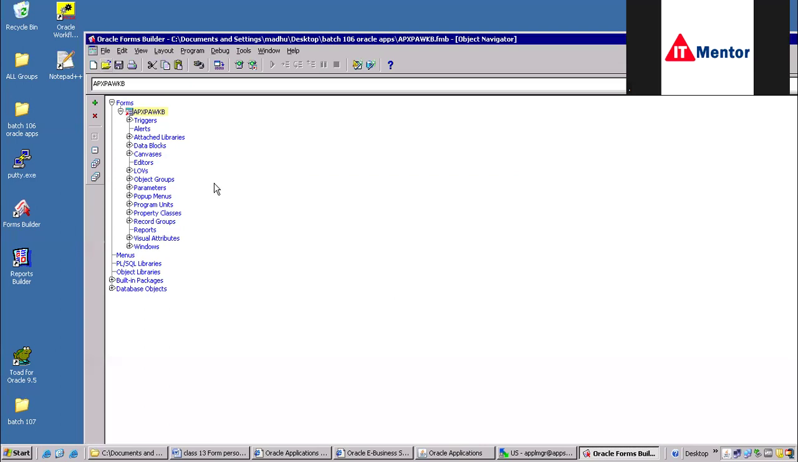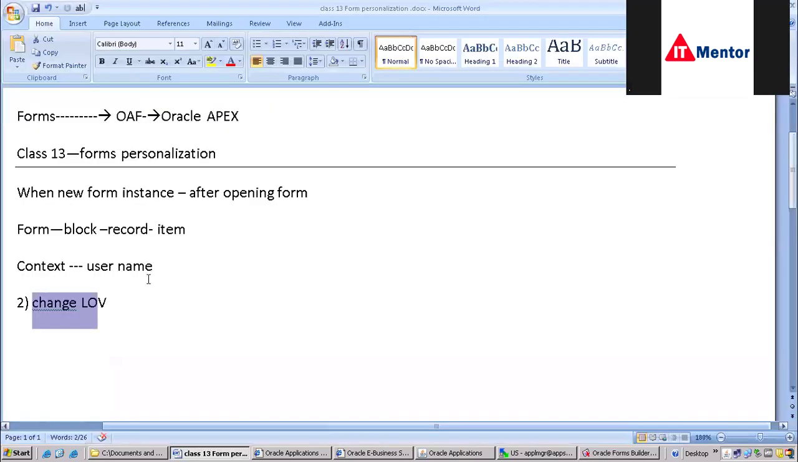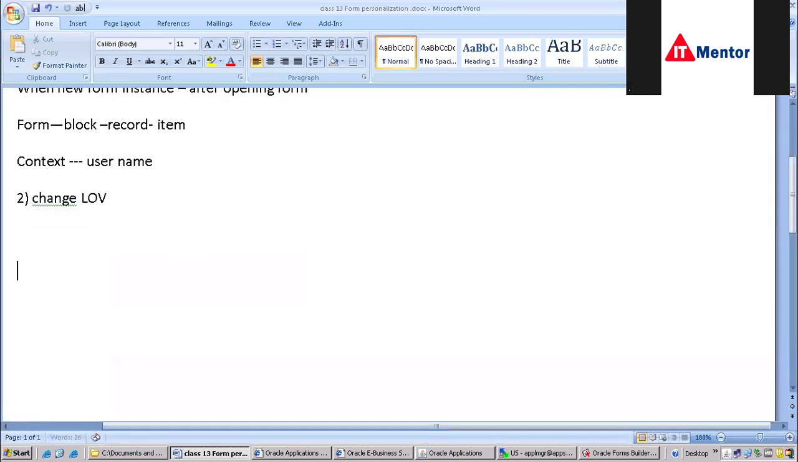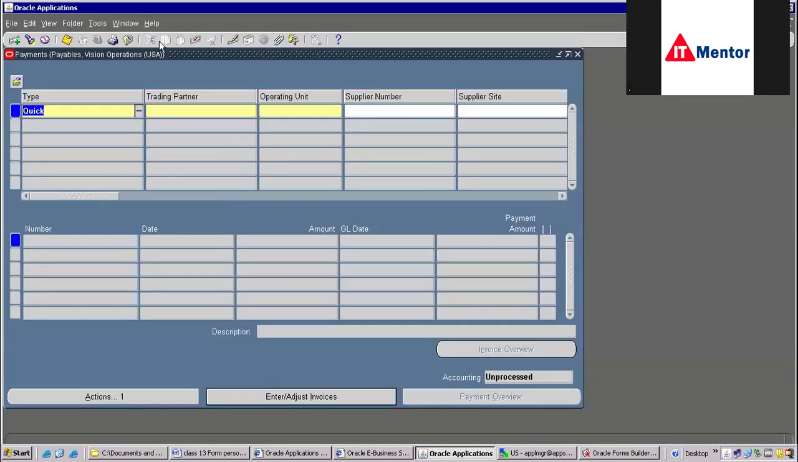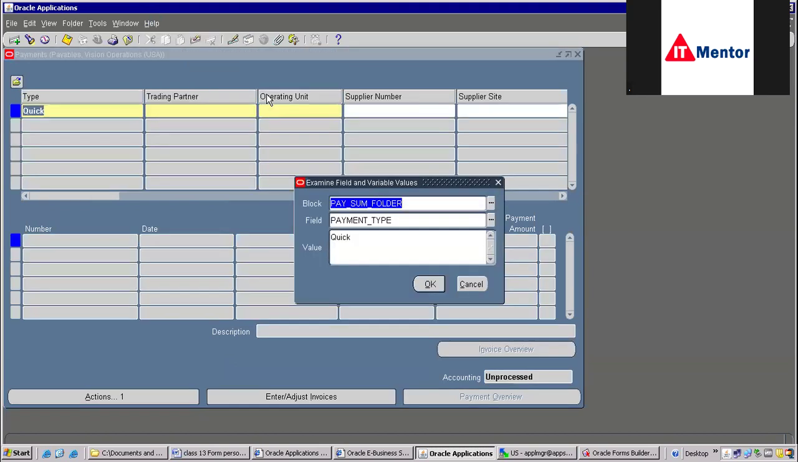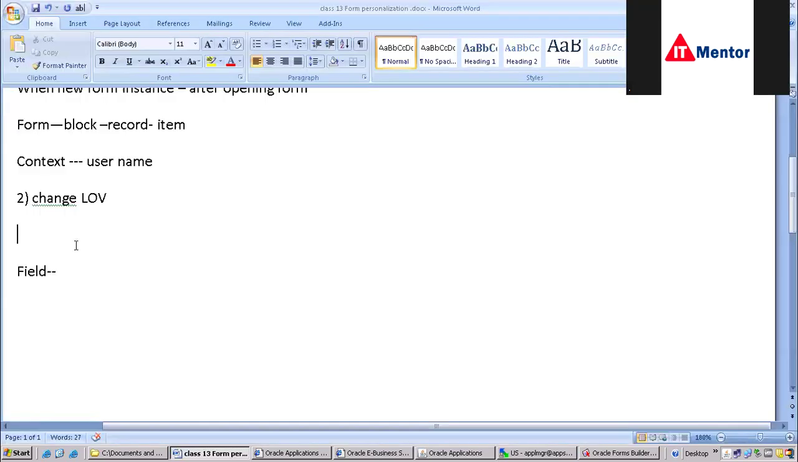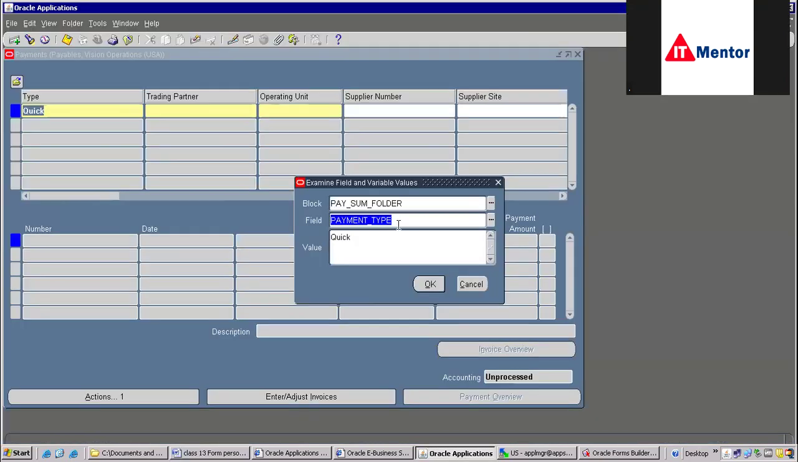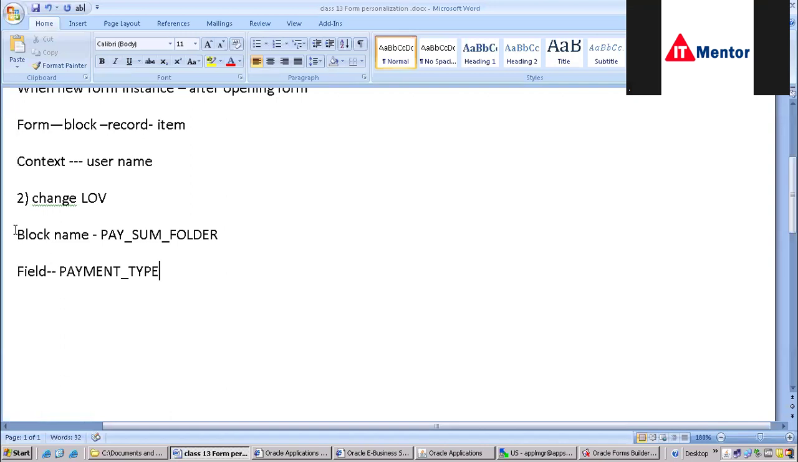Okay. Now you need to check the hierarchy here while changing the LOV. First is the field name. How to know the field name? Go to diagnostics, examine. You are identifying the block name and field name. Take the block name and field name. Field name is payment type. Got it? These two ideas.